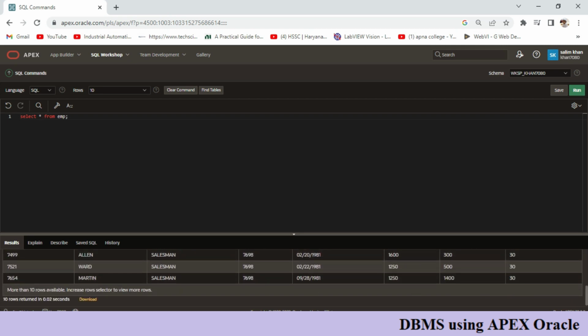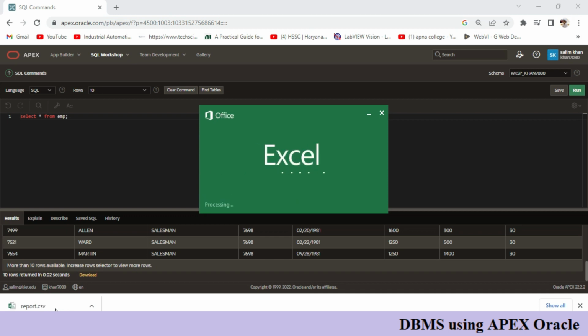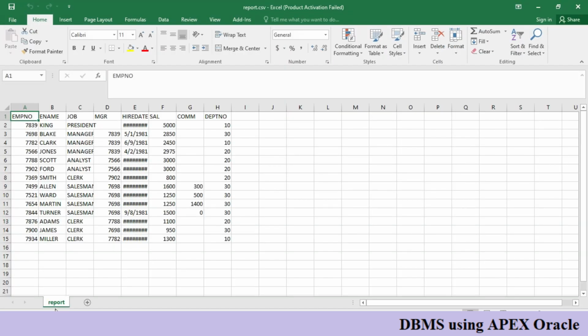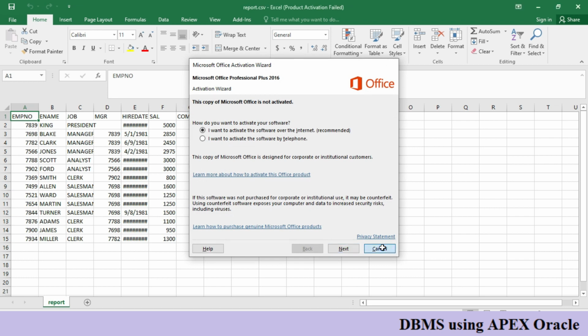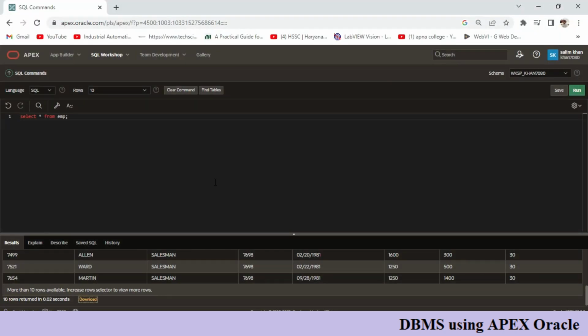And if you want to download this, you can download from here. When you download this, click on this. As you see, I got a CSV file report. When you click on this, an Excel sheet is created, and in this I got this data. My employee number, employee name, job, MGR, hire date, salary, com, and department number are there inside this Excel sheet. I just delete this.